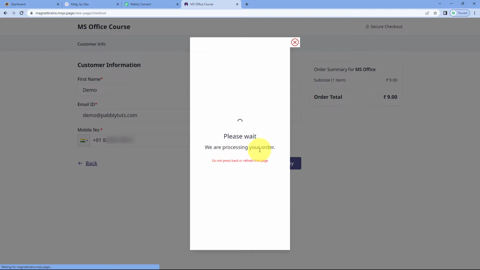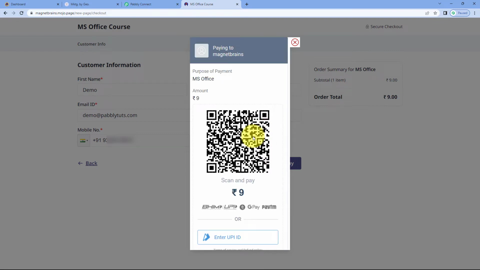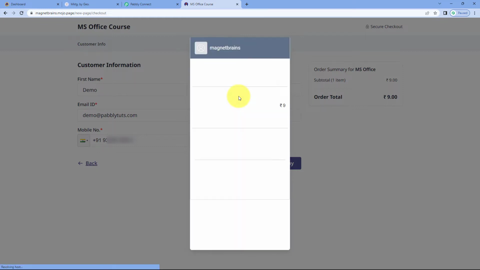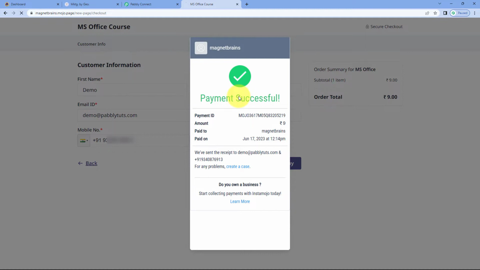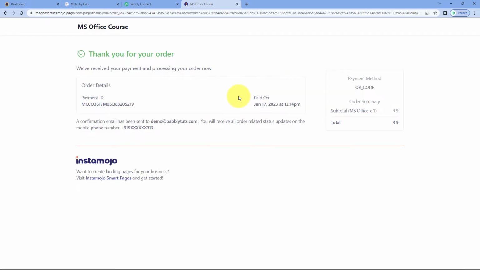And here guys, I'm just going to make a payment on this Instamojo payment page. The same payment page which we have connected with Pabbly Connect. So let me make the payment. And it is done. Just now I made a payment on my Instamojo payment page, and we will see within few seconds we will receive the payment. So yes, we have successfully received the payment as well.